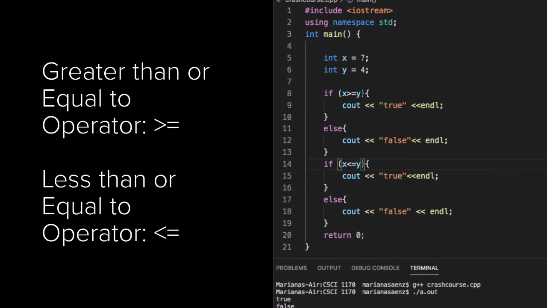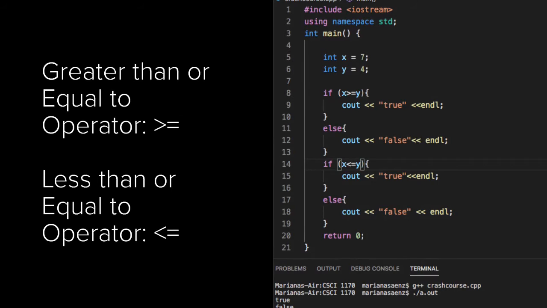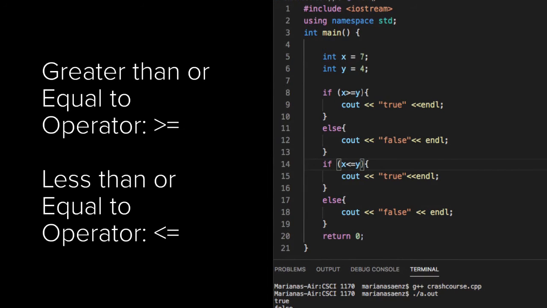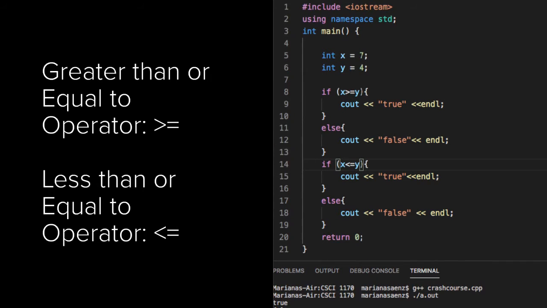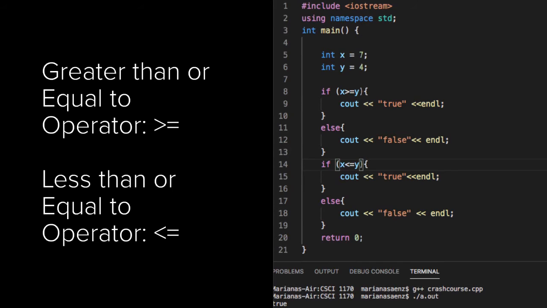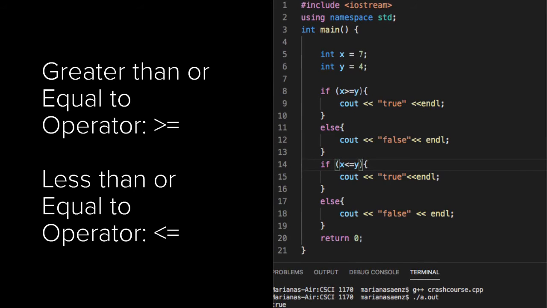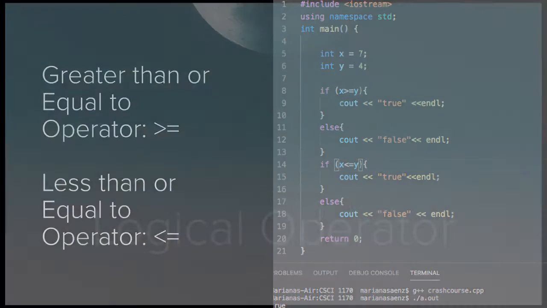The greater than or equal to operator is represented by a greater than and equal sign. This checks whether the first operand is greater than or equal to the second operand, and the less than or equal to operator is represented by a less than or equal sign. This checks whether the first operand is less than or equal to the second operand. So here we have if x is greater than or equal to y, return true, otherwise false. And if x is less than or equal to y, return true or false. And our output is true and then false.